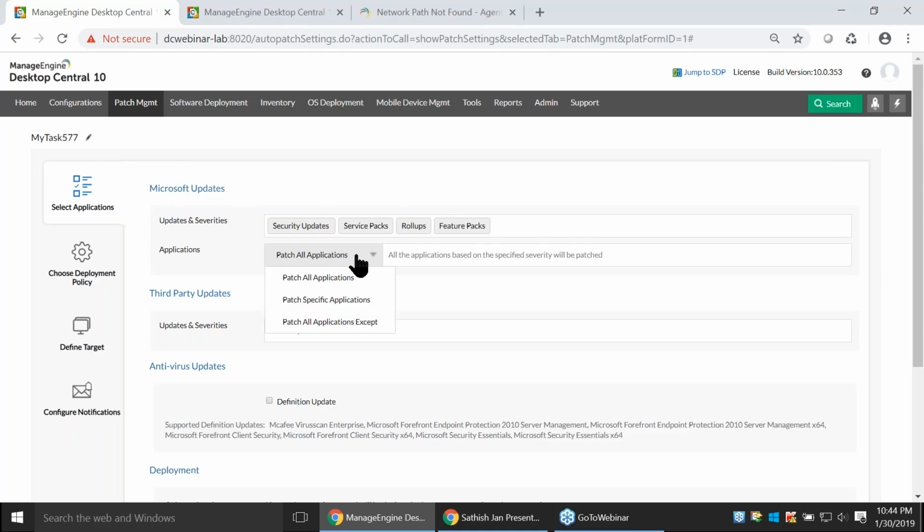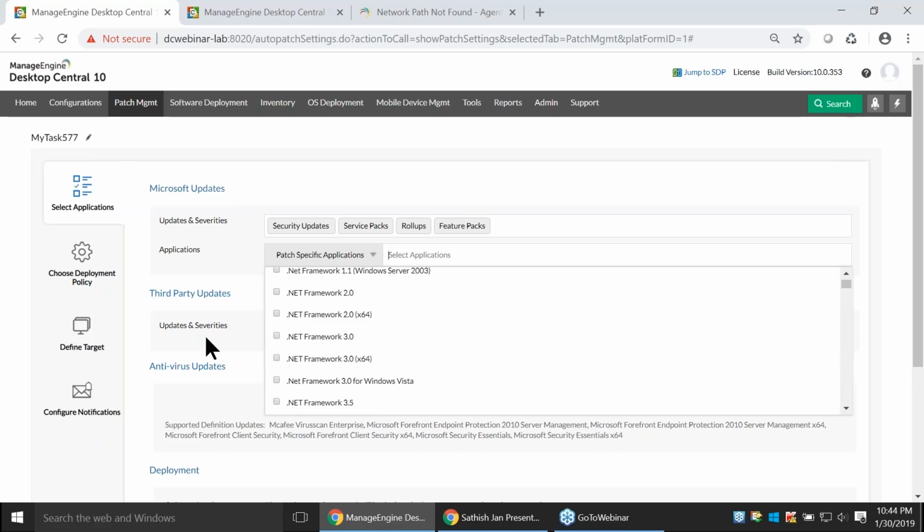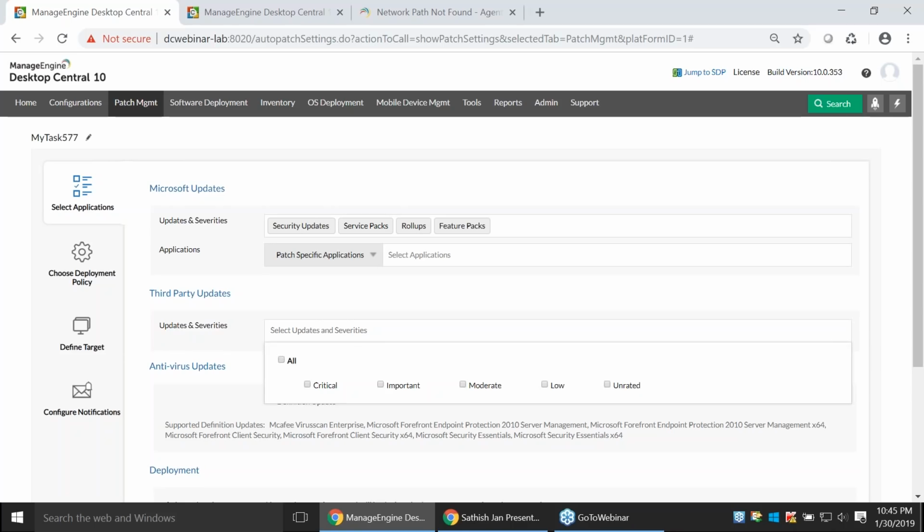And if you wish to deploy the patches to a specific application, you can also choose those applications over here, where the deployment will happen only to that specific application. And the same thing applies to the third-party updates.